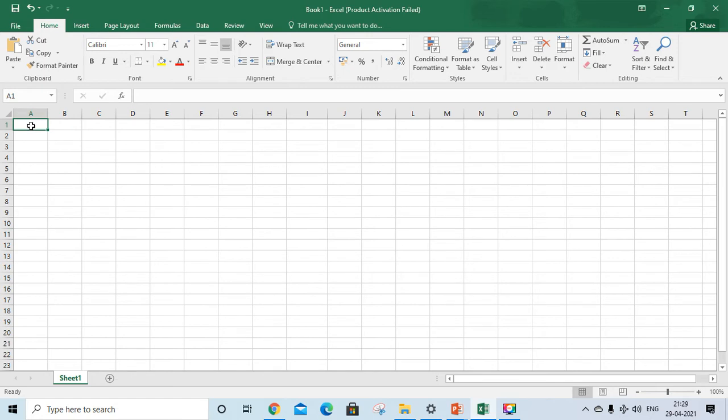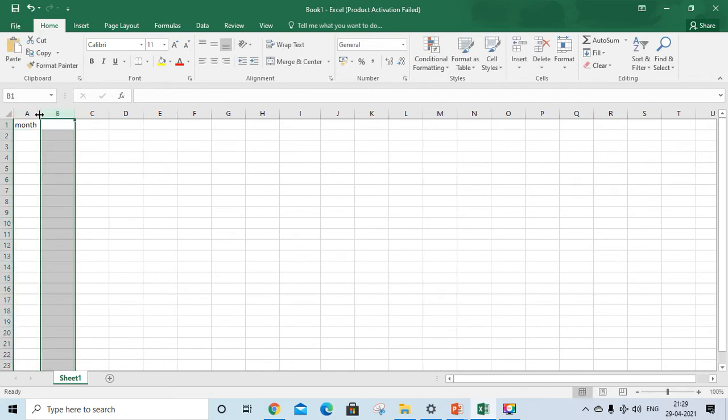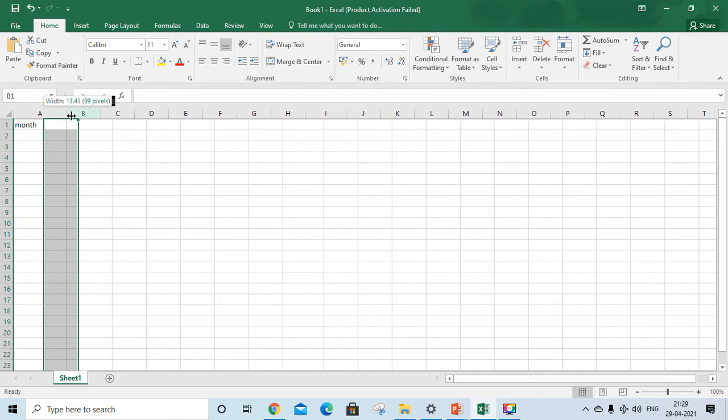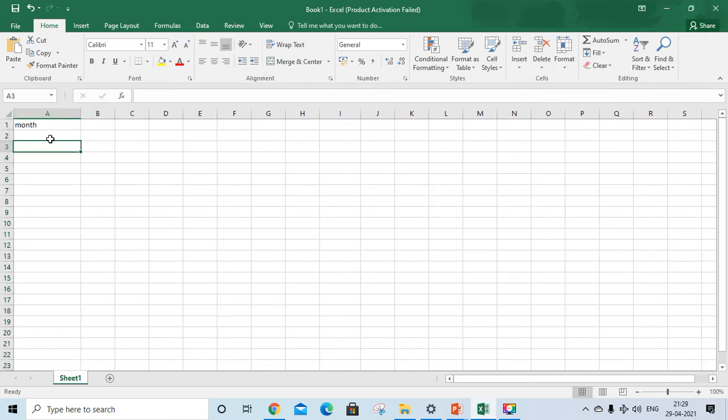Now suppose I'm writing here month, but I want to extend the month column to here. So you have to go between the A and B column. When you go here, you'll get a symbol like a plus cross. Now extend that with your mouse. You can extend by moving the mouse. Now see, this A column is increased. The width of A column is increased.